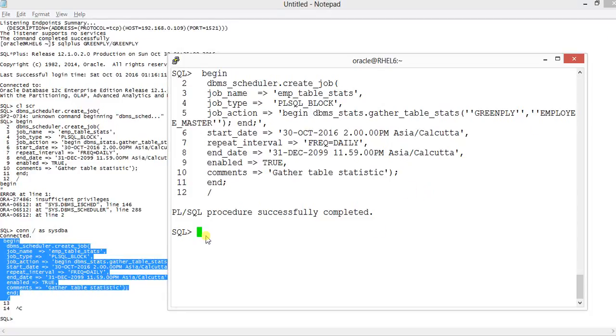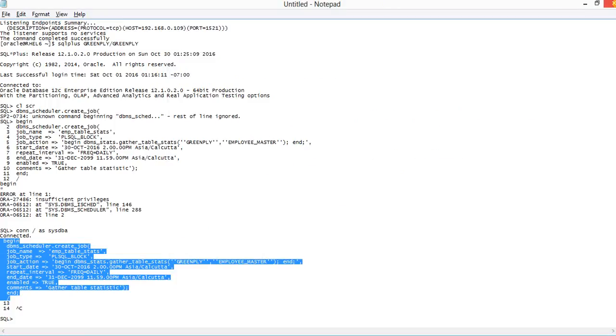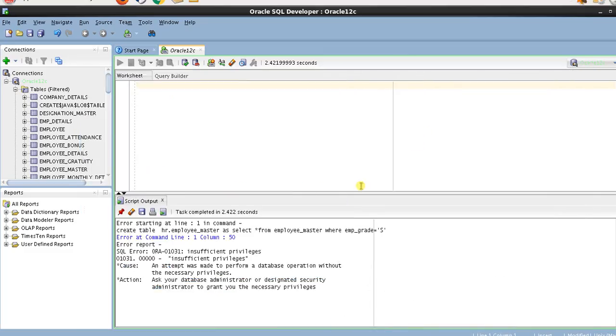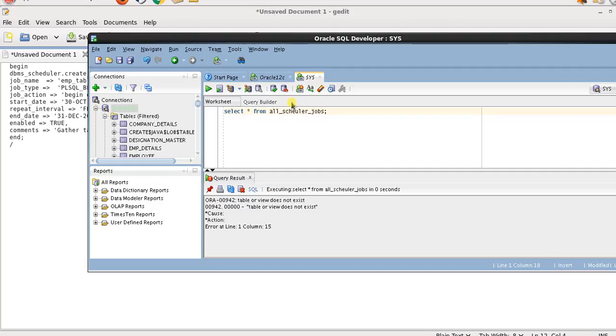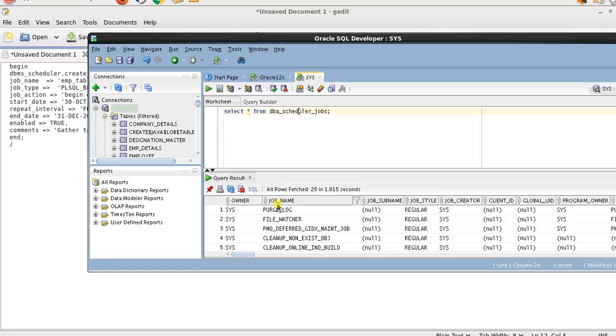Procedure completed successfully. Now we will check whether the procedure is added properly, whether the scheduler is added. For that we need to run one SQL. As I created this scheduler in the sys database, I'll check it in the sys database. Sorry, DBA.